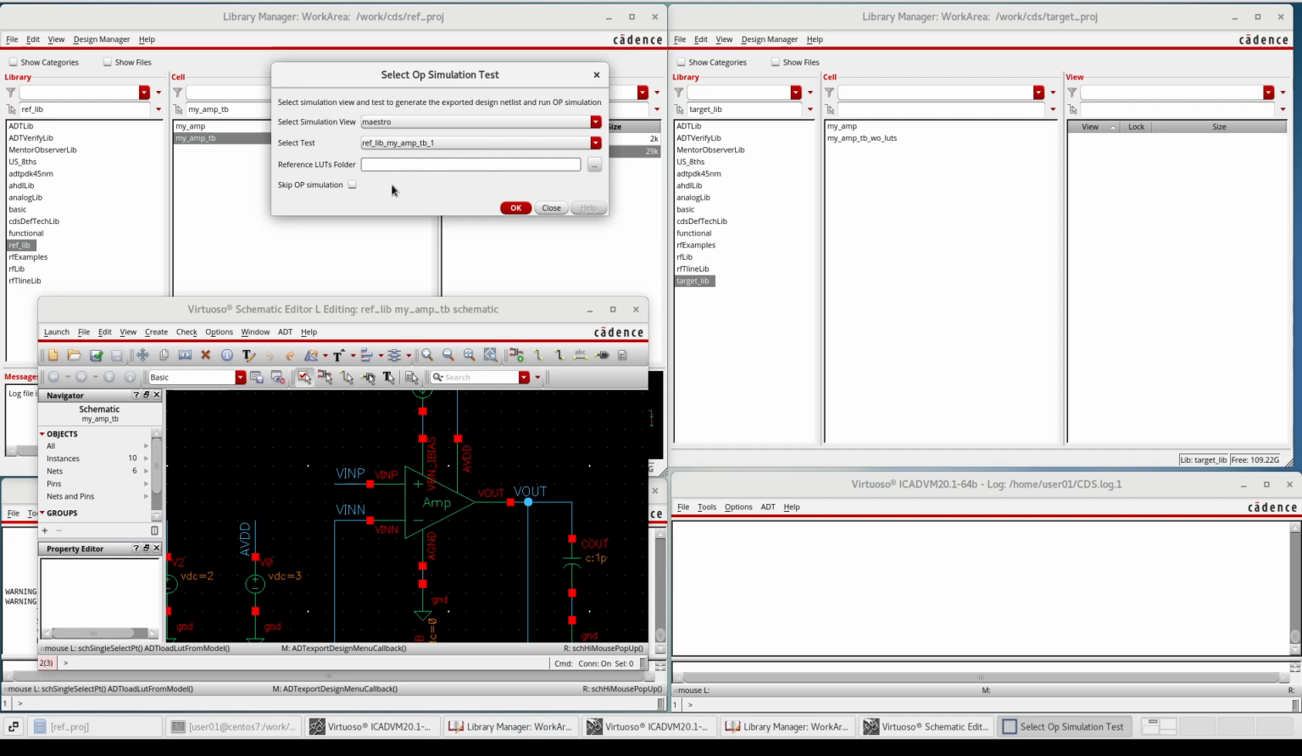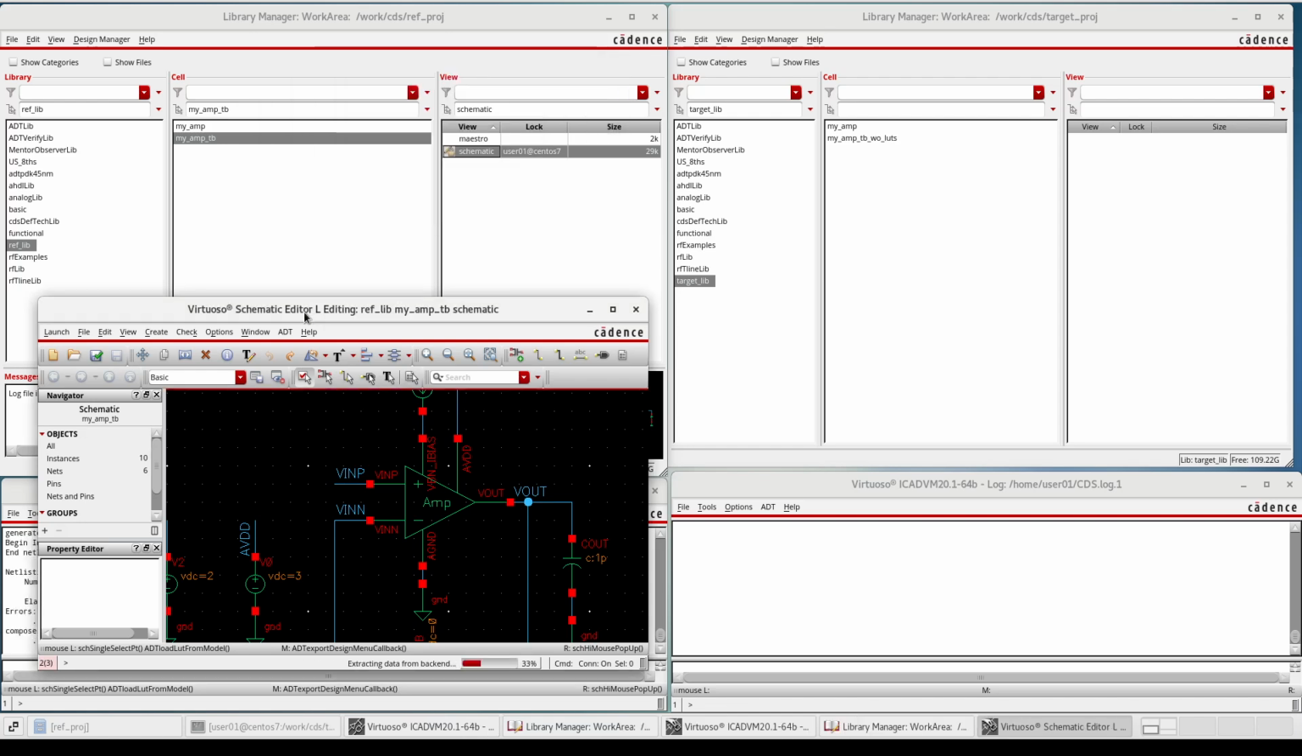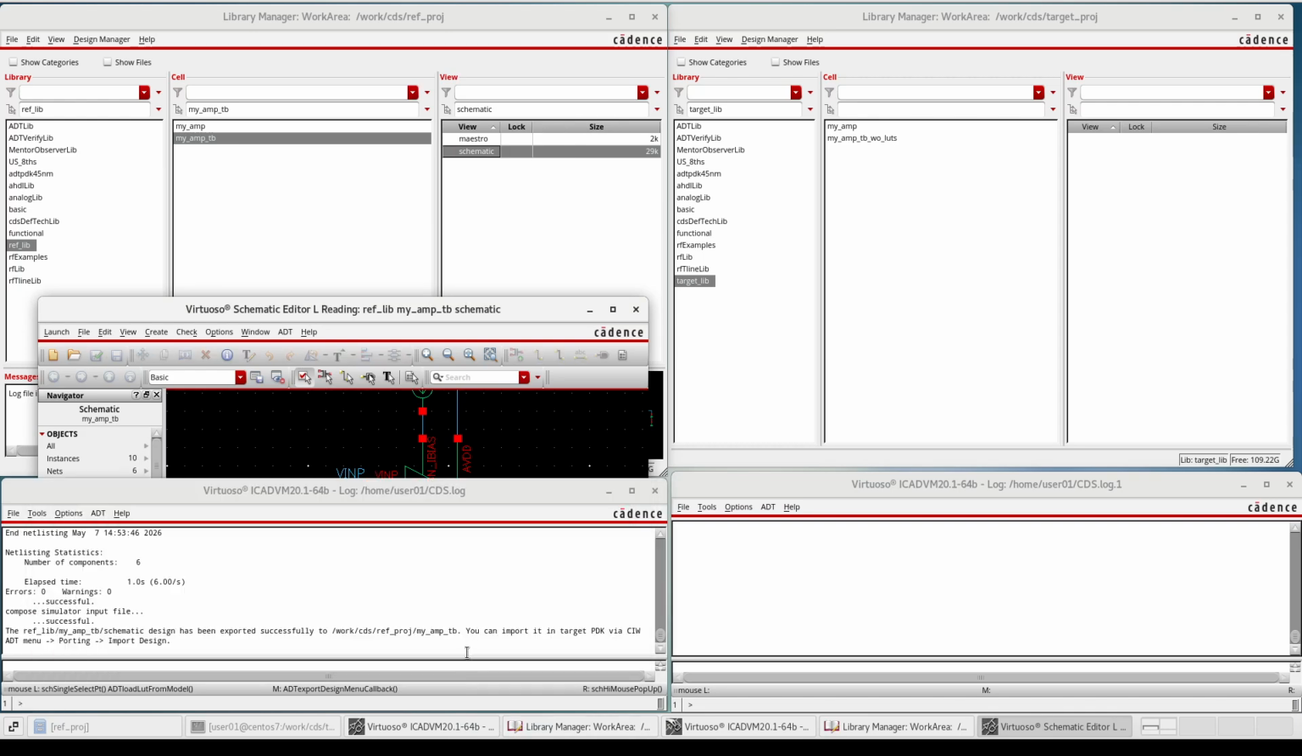I don't need lookup tables here. And I will also skip the operating point simulation. I'll click OK. And the design is being exported. The progress is shown here. And here it is done successfully. Now I will go to the target project. Again, this can be a completely different project in a completely different PDK.